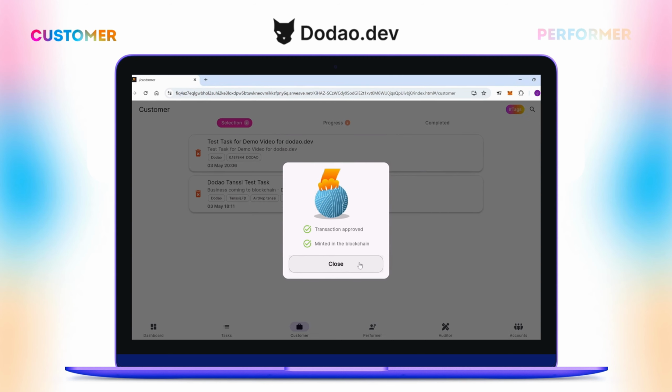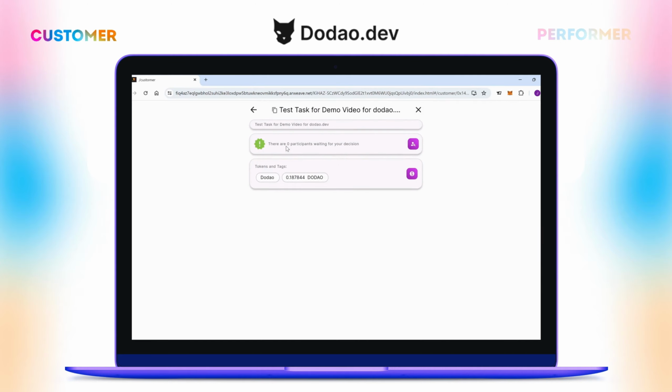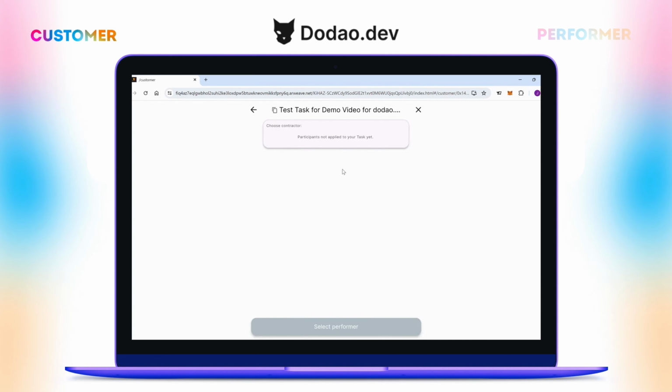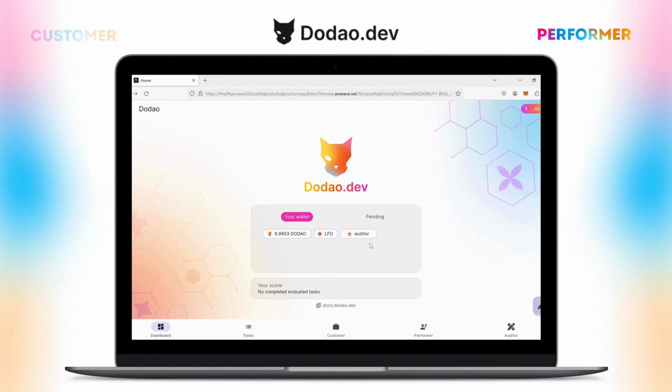Once the transaction is confirmed, you can access your customer area to see task updates, such as the number of applications received. Currently, you have no applicants. Now, let's see how performers can apply and participate to your task.